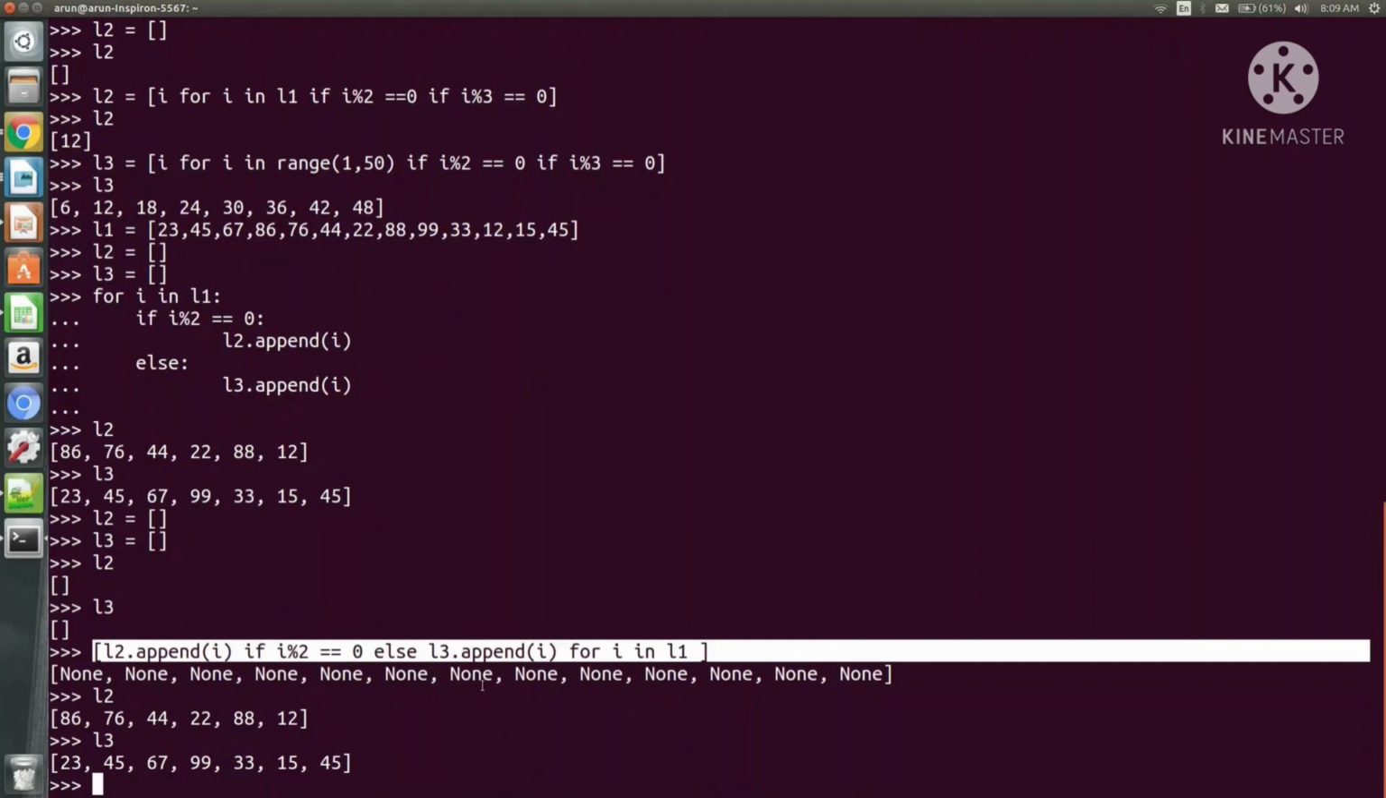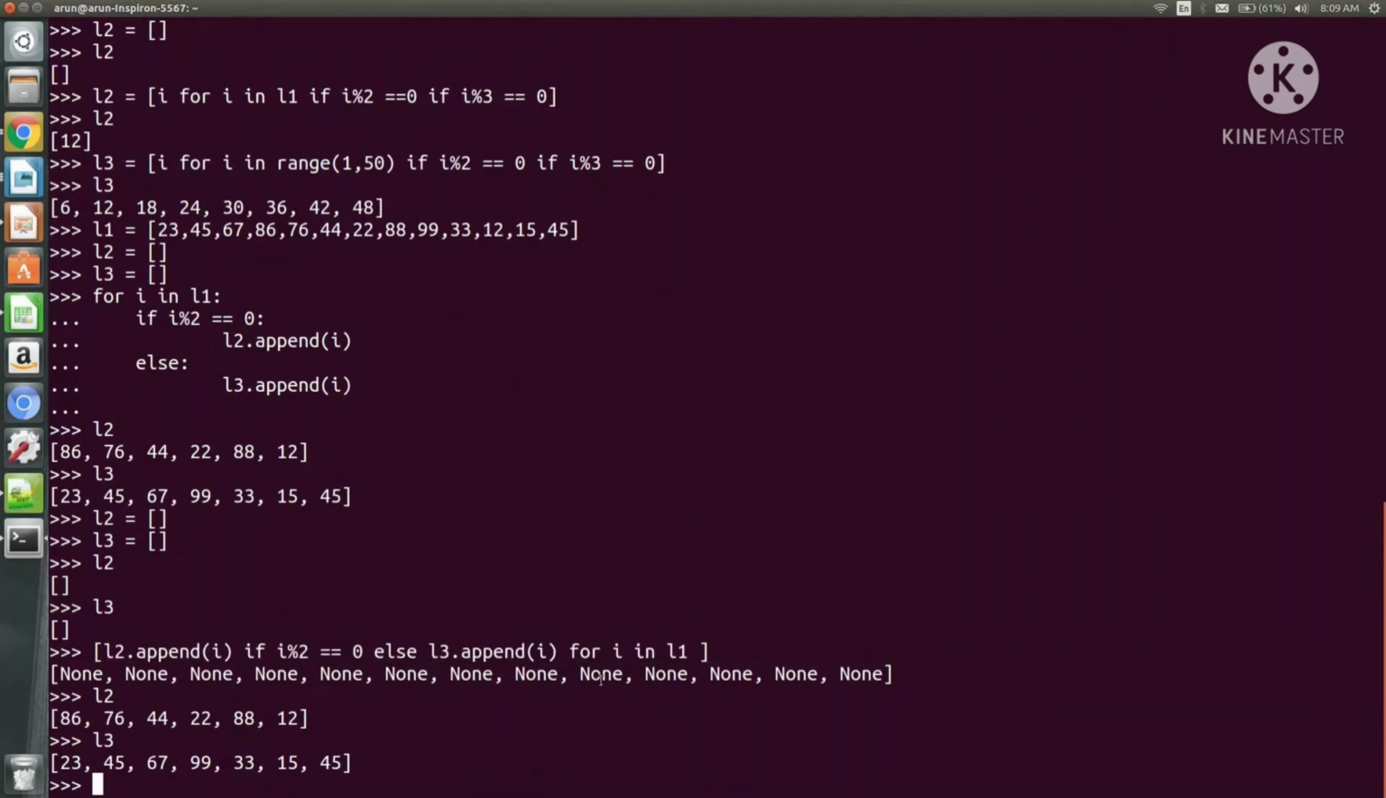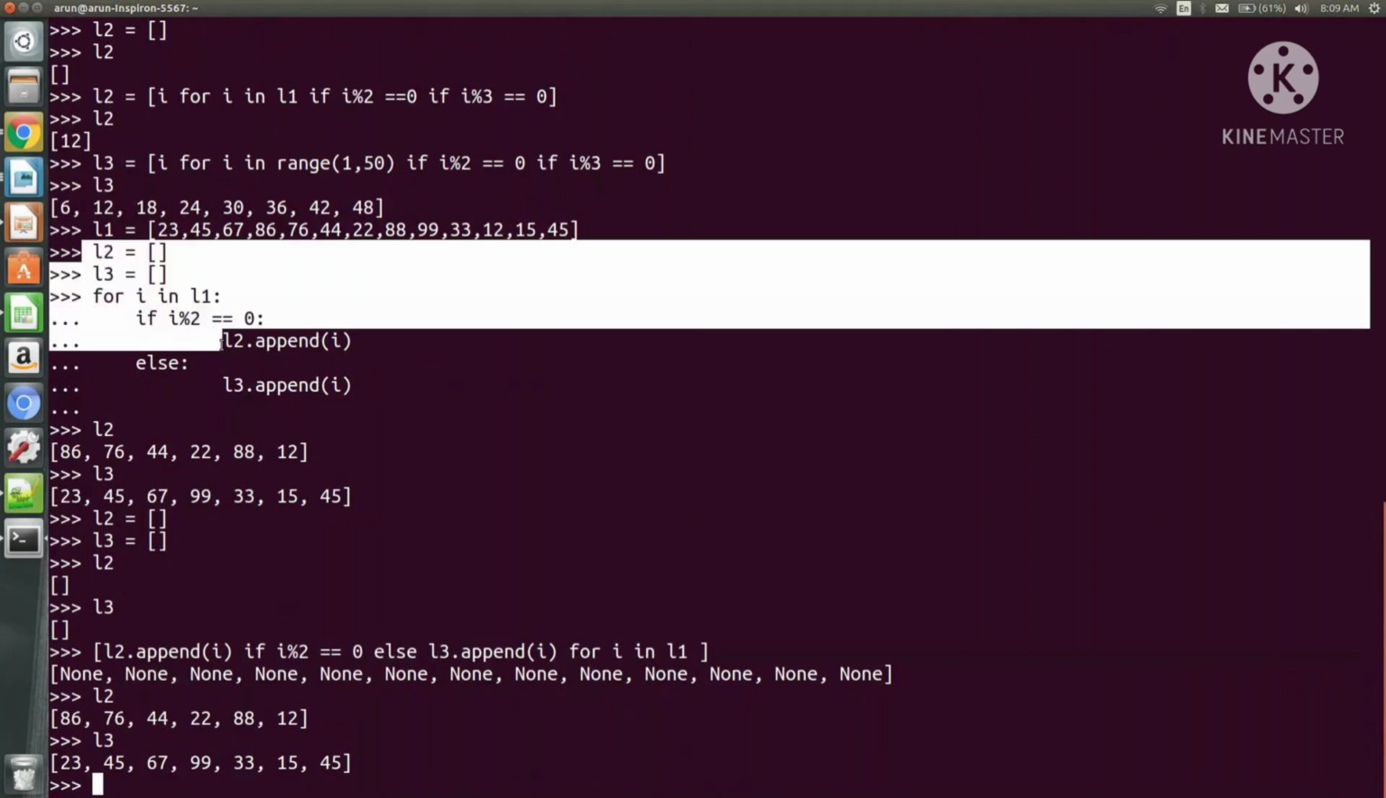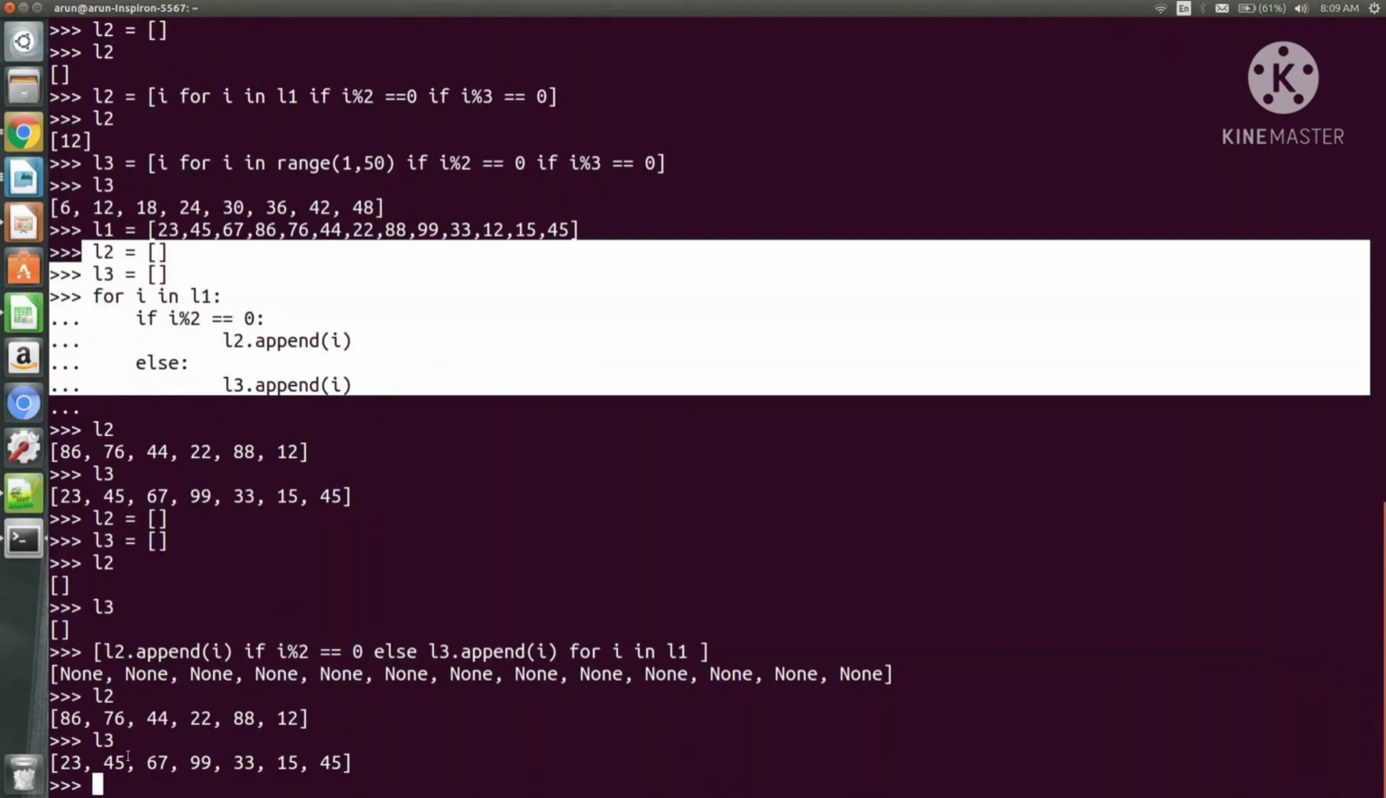Okay, so this None will come for all list comprehensions or any comprehensions, whenever we are applying these kinds of appends inside with conditions and all. It will come like this. So see here, the same output is coming for L2 and L3, right?